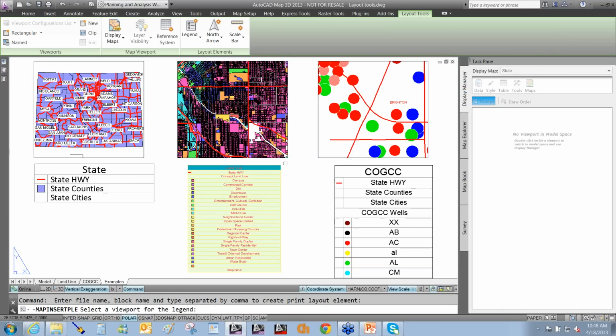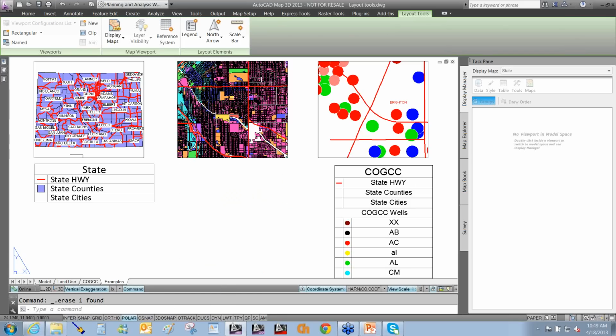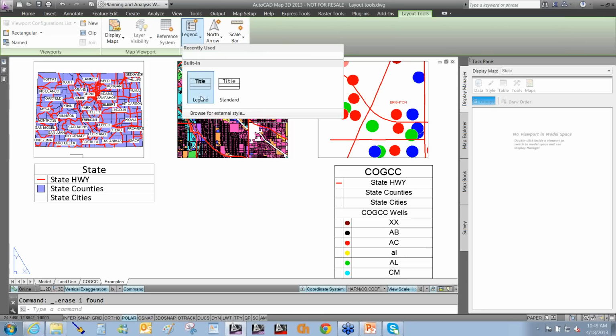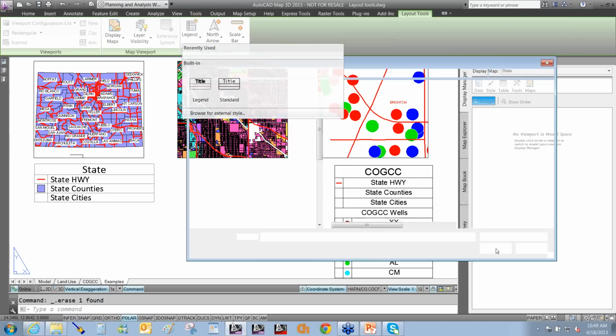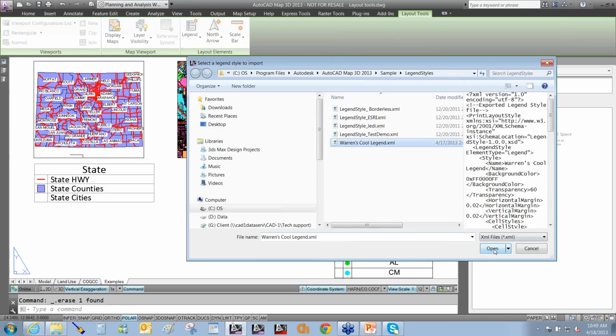Okay, which viewport do I want to use? I'm going to pick that guy, and what happened? Look at the command line. It's already got a legend associated with it. Whoops, sorry, didn't mean it. Delete it. Okay, pick that again. Hit open.